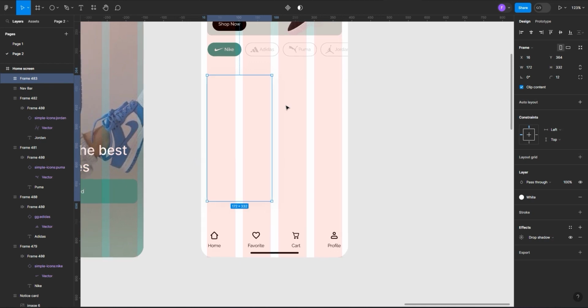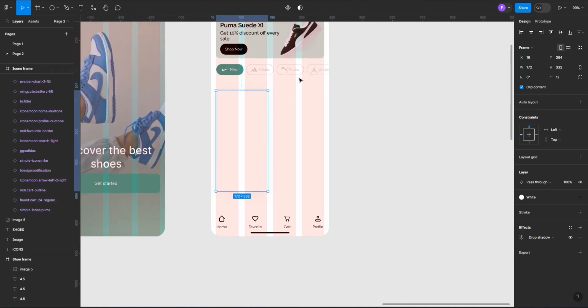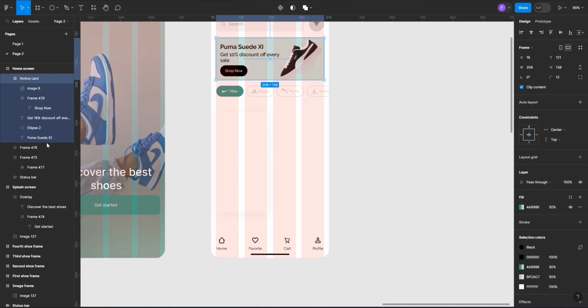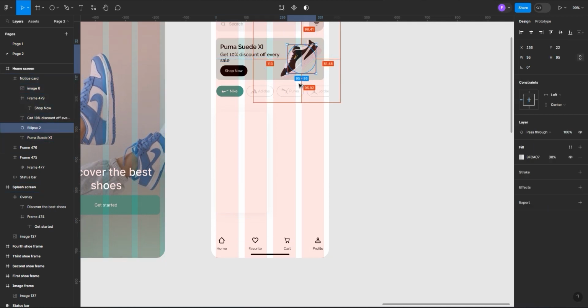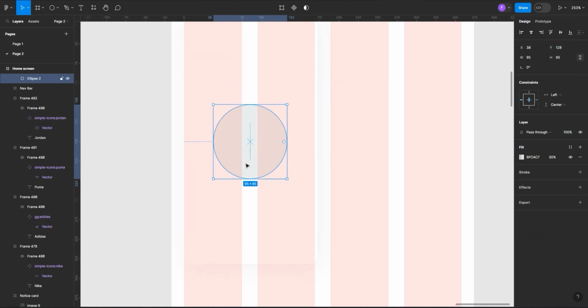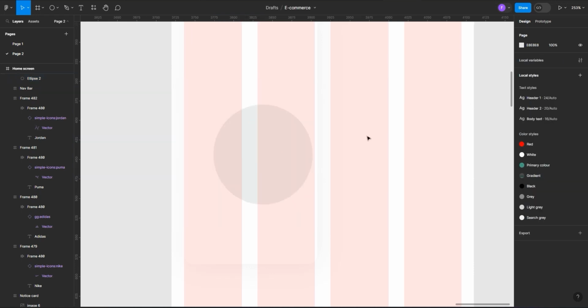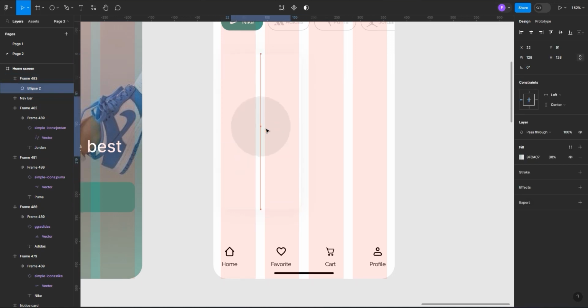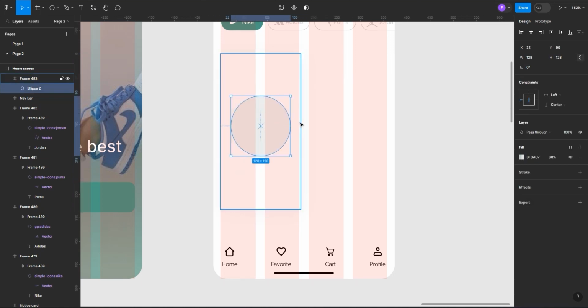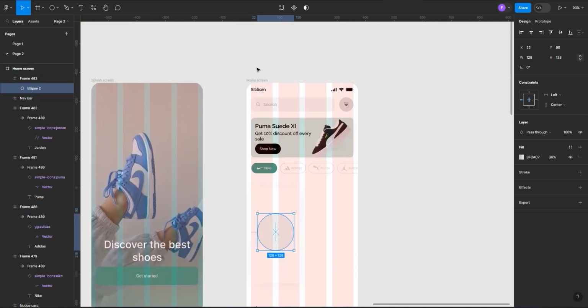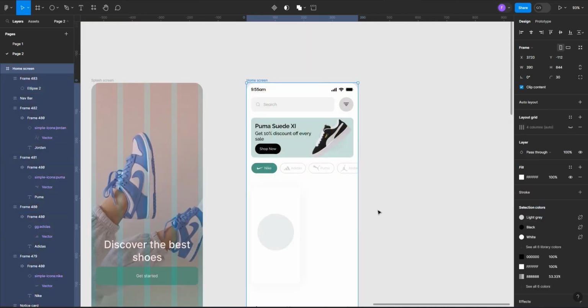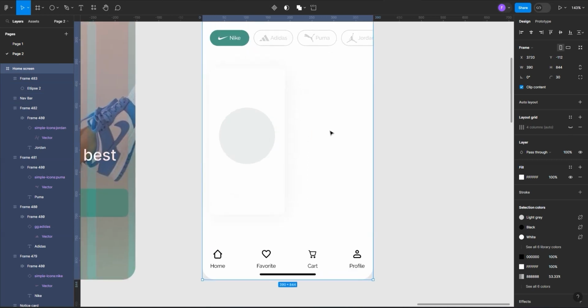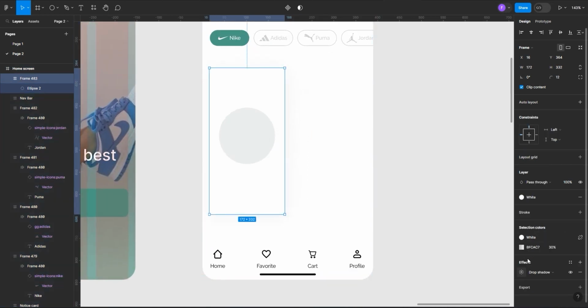Okay, so now let's grab this frame, this circle underneath the shoe here. Drag it here. Let's give the size, the height and the width of 128. Okay, move it up this way. Let's close the grid. See what we are doing. Okay, I didn't finish this one.